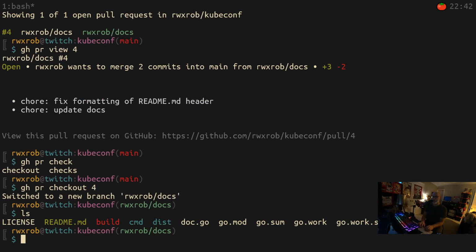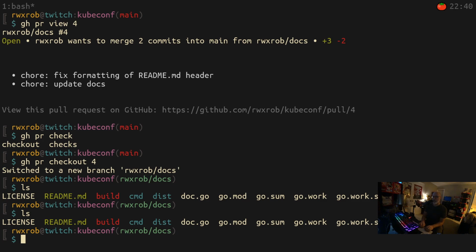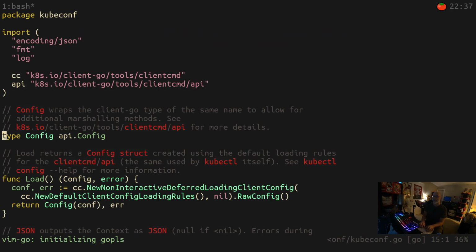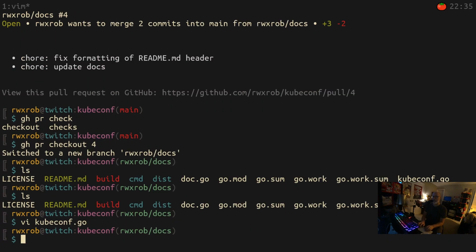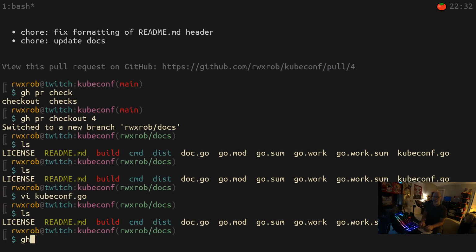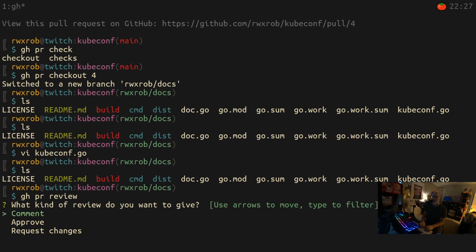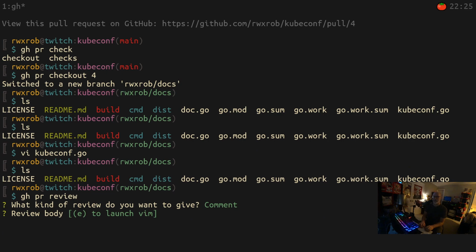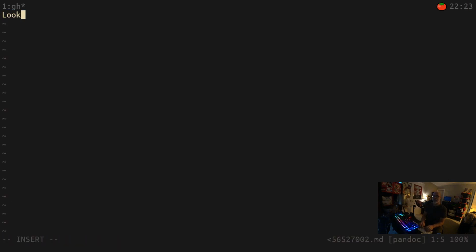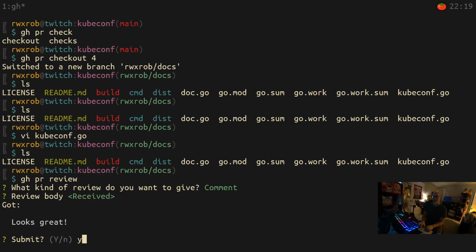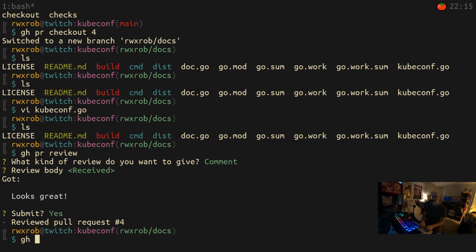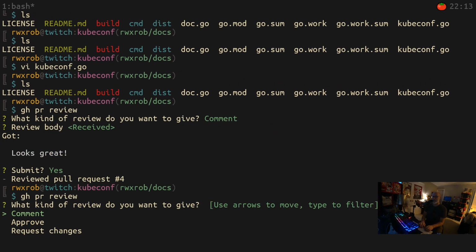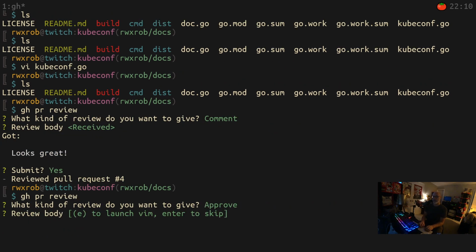and it gets you the local branch, and now you can see exactly the changes that are going to happen. You can go look at them all and see what's different, etc. And you can say, yeah, I approve this. And you can say gh pr review comment. Looks great. Submit. gh pr review. Approve. Review body. Nope. Submit.